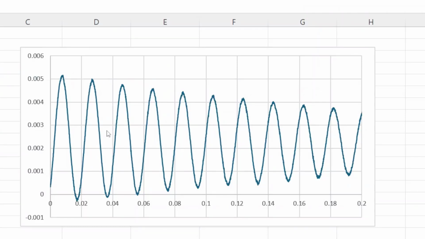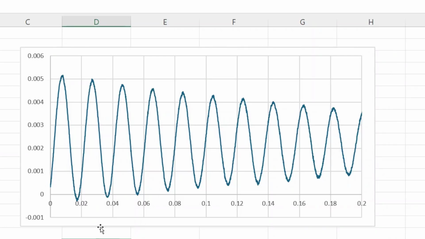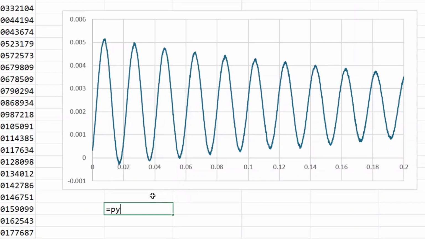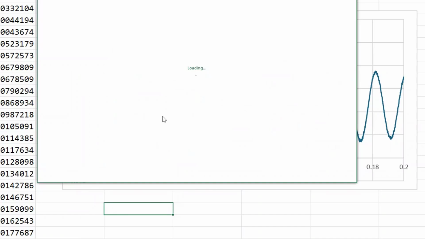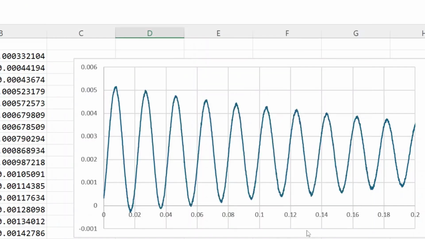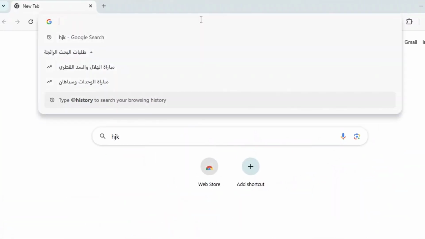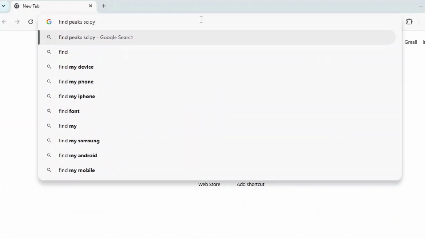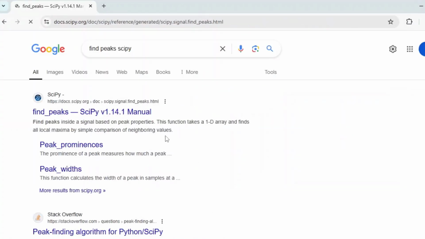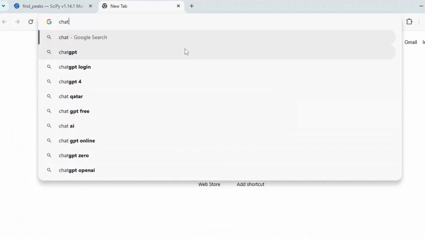It's just vibration data from one of the equipments, and I would like to find the peaks of the data. I heard that Excel now has Python, so let's try to give it a shot. Oh, okay. Let's try some other way then. So to find the peaks in Python, we can use the find peaks command from SciPy, and it's a fairly straightforward function to apply. Okay, so we're going to use ChatGPT to write our codes.